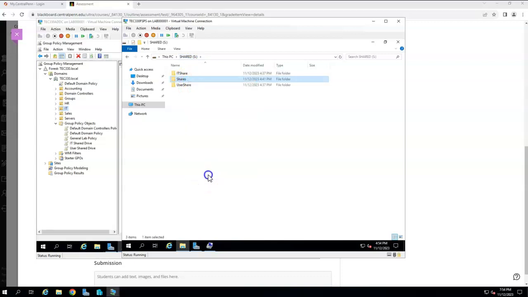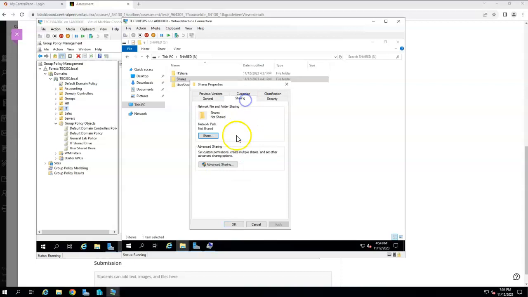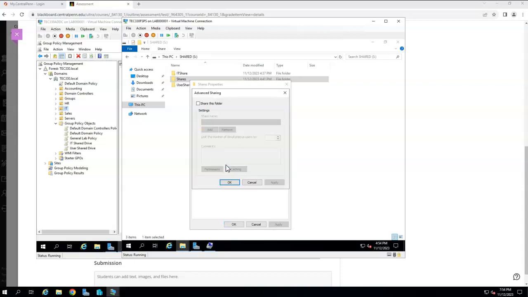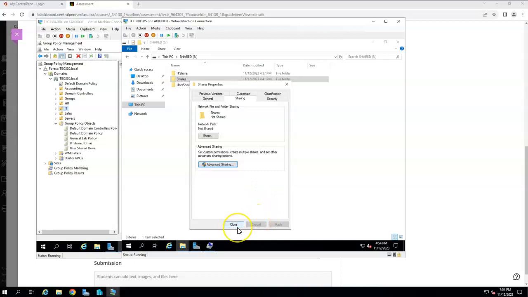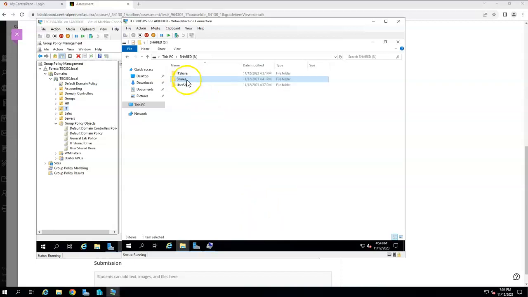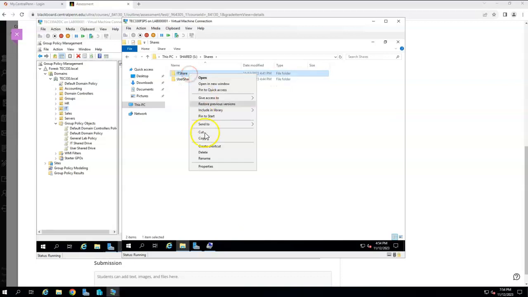There is one other thing that commonly is done on shared folders, and if you go back to the shares folder and then under sharing, you can go to advanced sharing. Oh, it's not on that folder. I'm sorry. Not the shares folder. It would be on these folders.